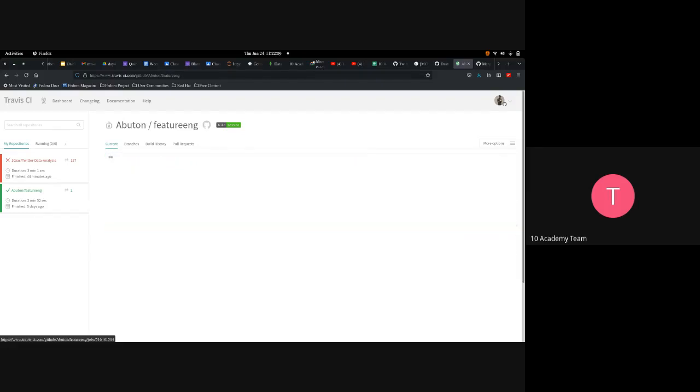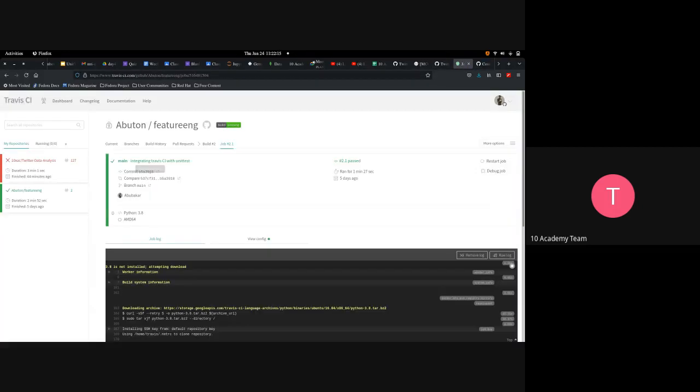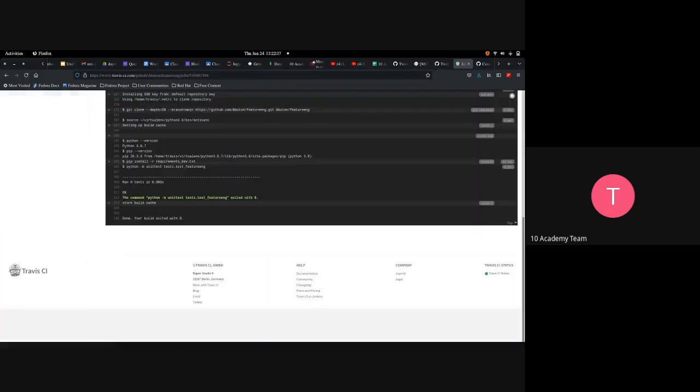Let's look at this one that passed. Okay, you see done, your build exited with zero. And then this is the command that was run.